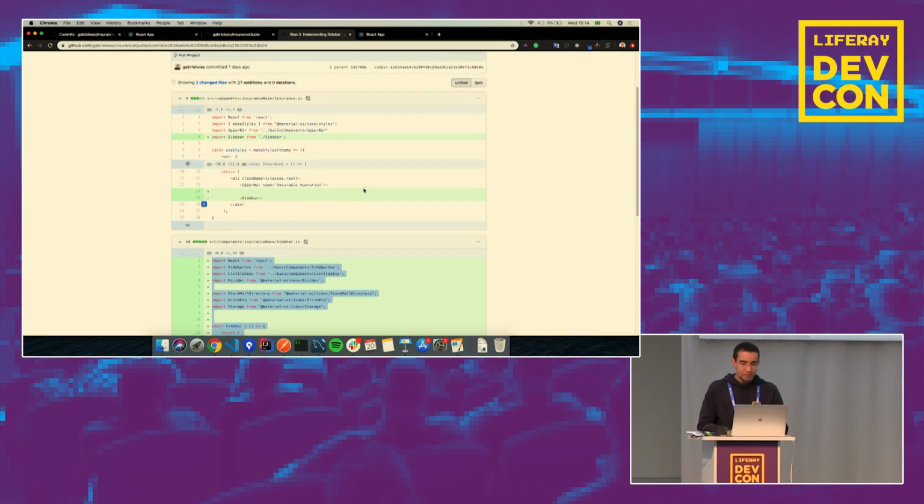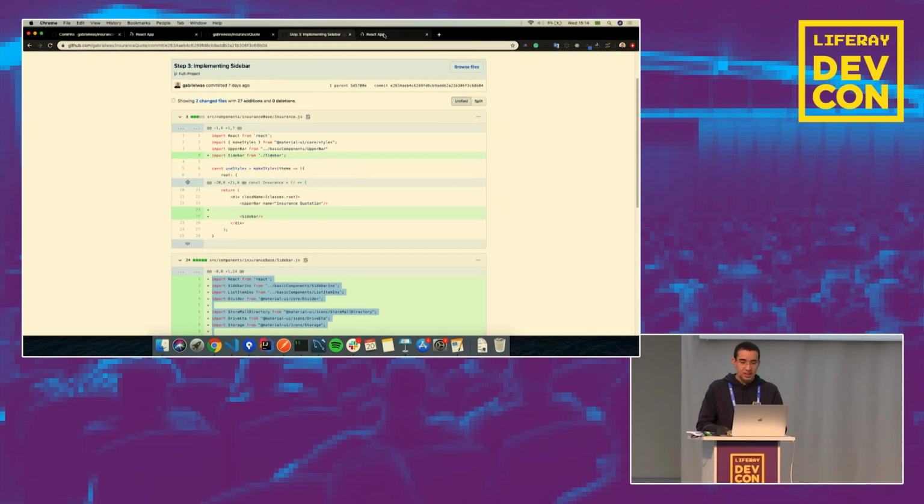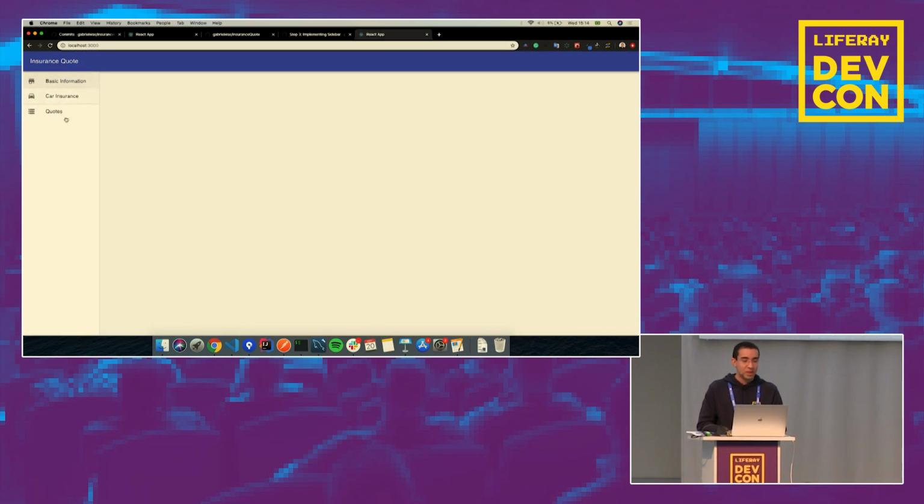Call it here, yeah. And it should work. Let's see here, our React, yeah. We have the sidebar here with those 3 items.